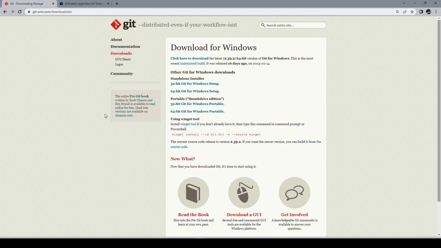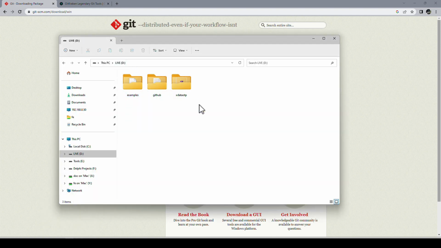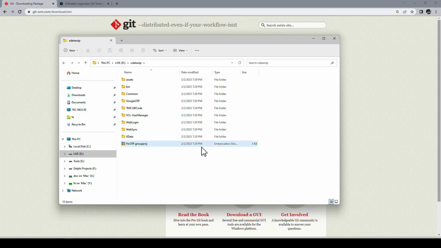So let's get started with an existing project that I have on my disk. Looking at the Explorer, on my drive D, I have the XData ODP project. That is something I'm working on. I'm trying to record a new training course. And here in this directory, I have all sorts of stuff.